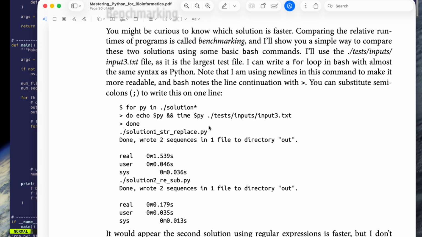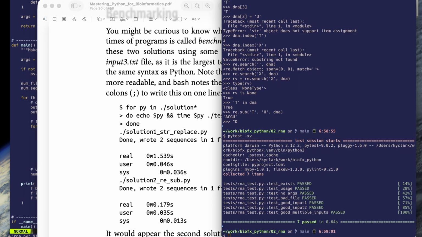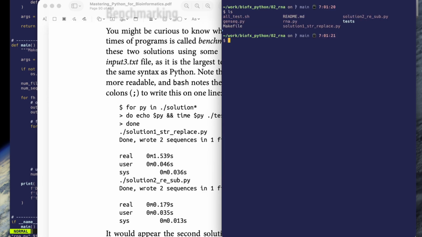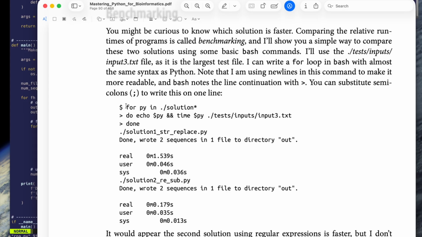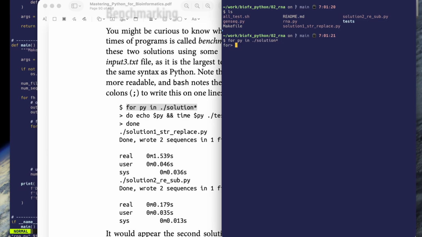So how do we determine which one is faster? Well, I have two solutions here in this directory, solution 1 and solution 2, and I could do a for loop for py in solution. So if you don't know, at the command line, you're in a programming environment. You can do a for loop over this glob pattern. So this is going to do solution 1 and solution 2.